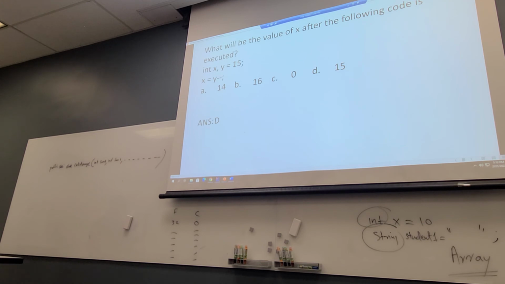So if you put that minus minus before y, it's going to be 14. If x equals minus minus y semicolon, answer is A. Since post means after, before means pre. If it's a pre-update, like pre-increment or decrement, it is going to happen in the same line. That's like a prepaid phone: you have to pay $100, then you get that much time. This is postpaid. You just use it, then at the end of the month you pay. So that's why. Two things.